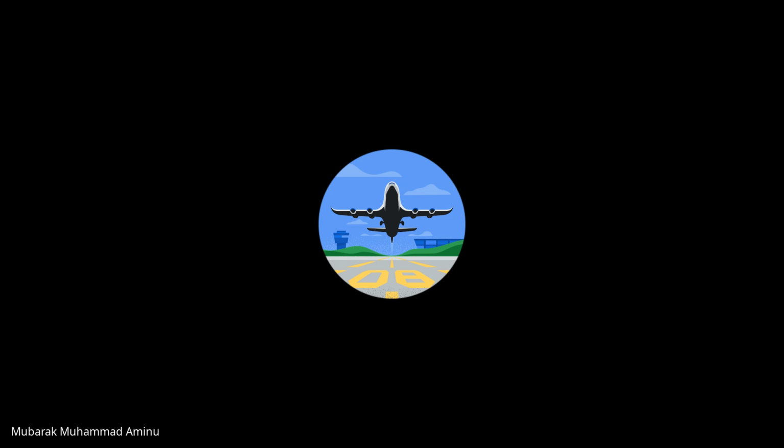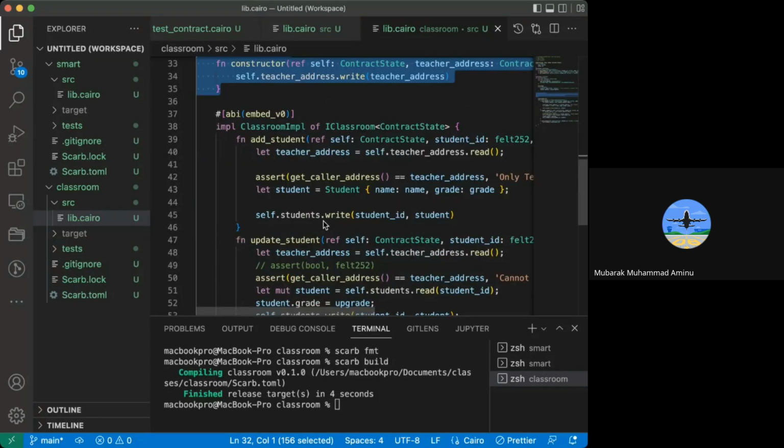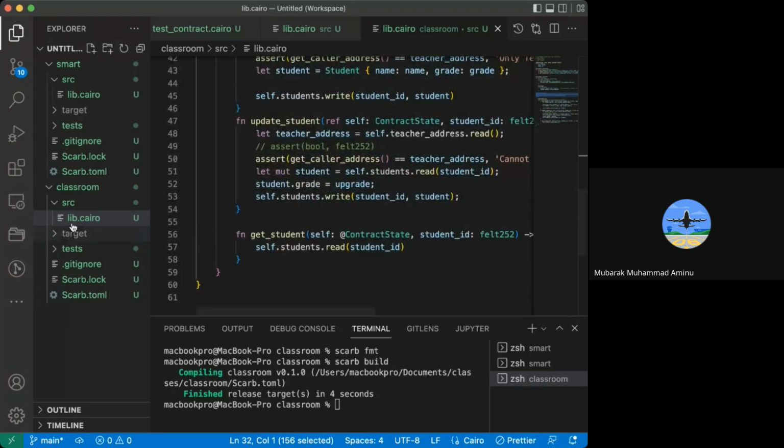Okay. Can you guys see my screen? Awesome, awesome.